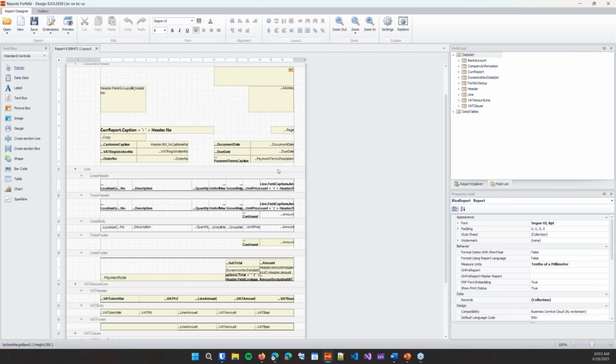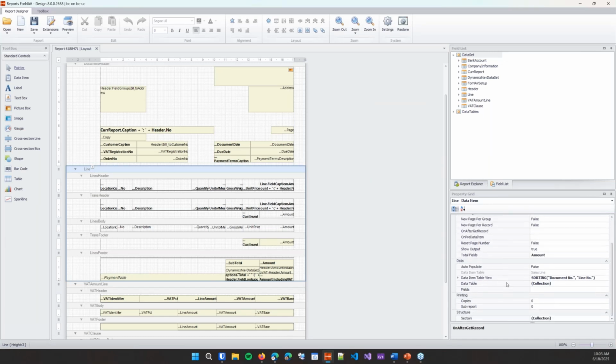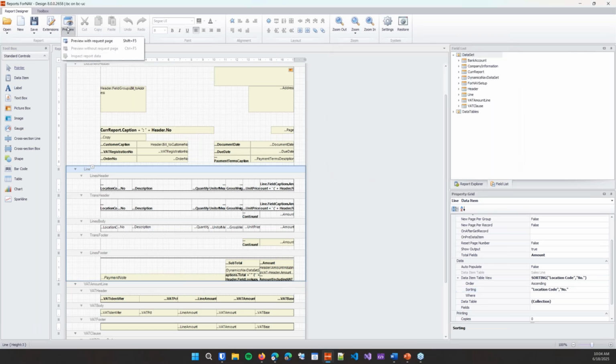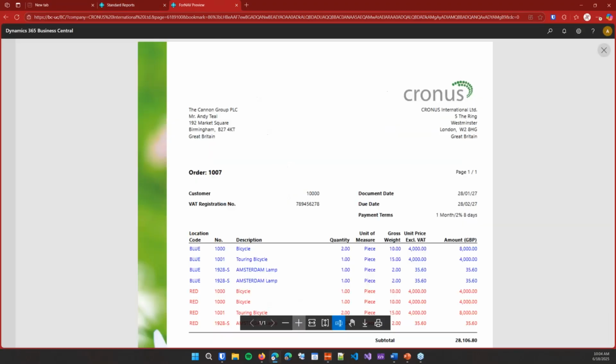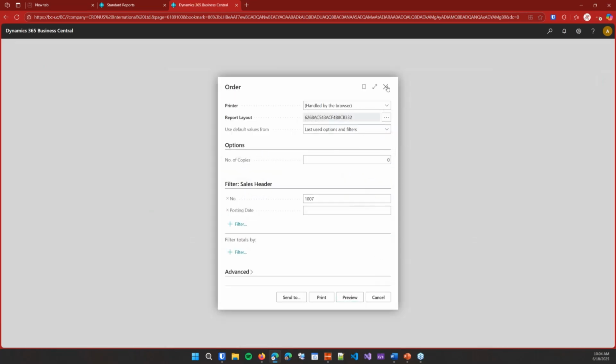To change the sorting in any FORNAV report, all you need to do is select the data item you want to change. Those data items all have a data item table view where there is a sorting, and the default sorts by document number and line number. If I drill down into there, you can see that I can remove the document and line number, and I can add the location code, I can add the number. If I then preview my report, you will see that my report is now sorted by location code first and by number next, which is exactly where I need to be for this coffee break.